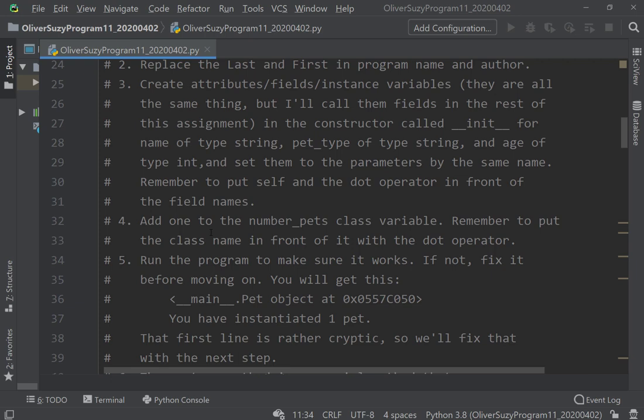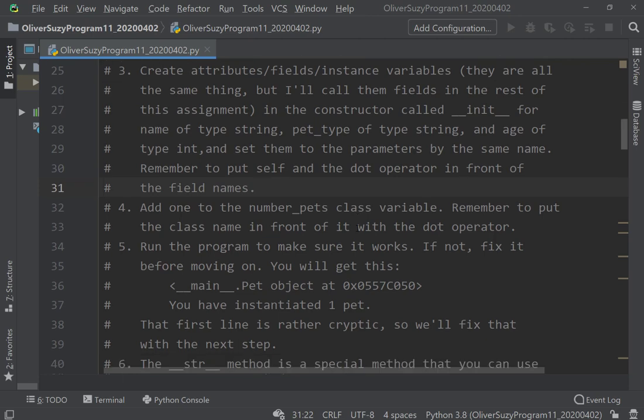3, create attributes, fields, or instance variables. They're all the same thing, but I'll call them fields in the rest of this assignment, in the constructor called __init__ for name of type string. And notice that's underscore underscore init underscore underscore. So there's 2 underscores in front and in back. And then you've got the pet type of type string and age of type int. Set them to the parameters by the same name. Remember to put self and the dot parameter in front of the field names.